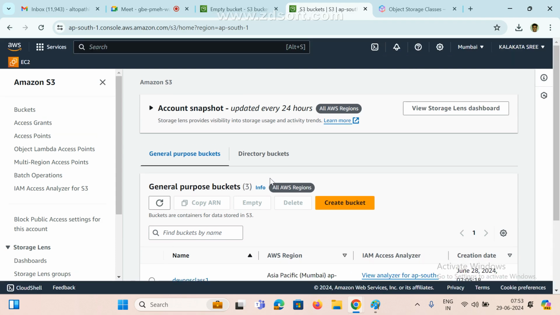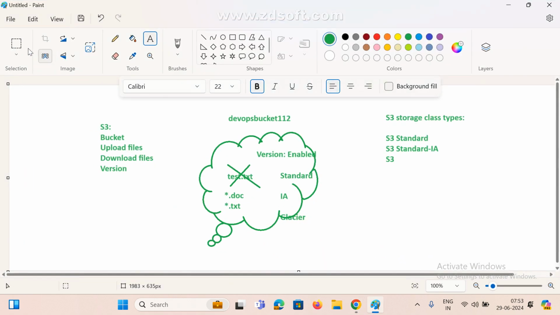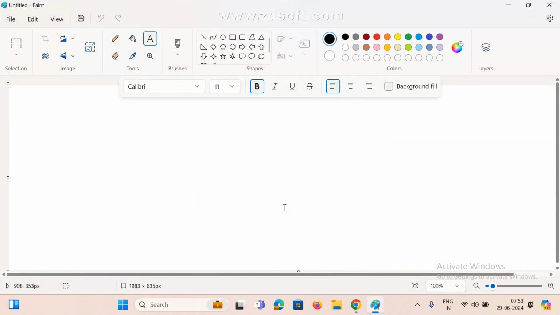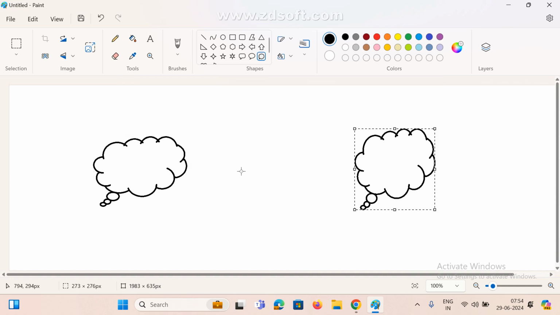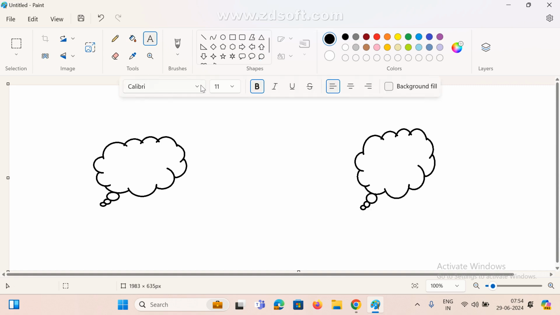Is it possible? Now see here, what you need to do. I have created two buckets. This is one bucket and this is the other bucket. Maybe the same region or a different region, or the same account or a different account. That is your wish. This is one bucket, and this is the another bucket.